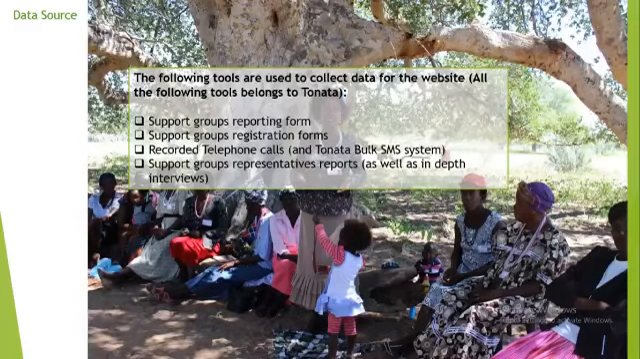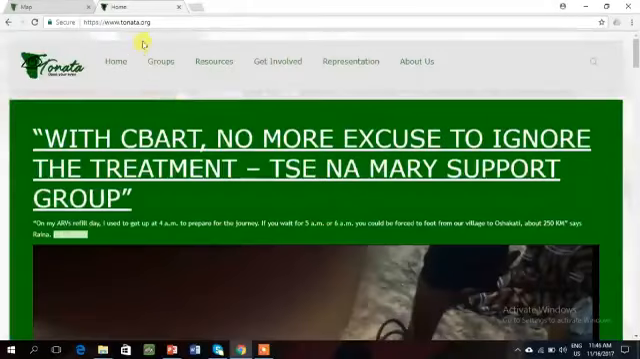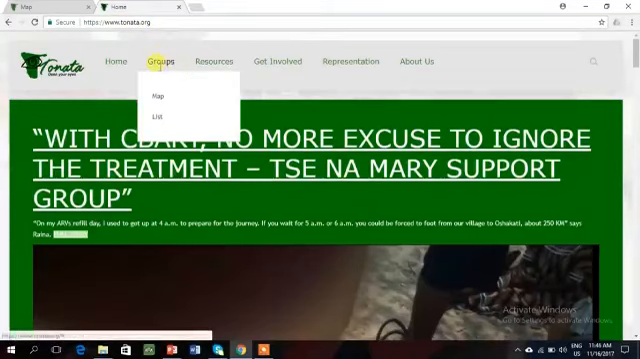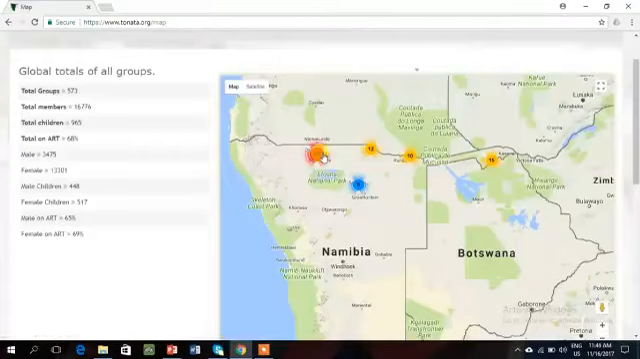The resultant tool enables support groups to be viewed on the map, displays data regarding the groups, and visually demonstrates the links with health facilities. What you have to do is go to www.tonata.org, go to groups, and go to the map.